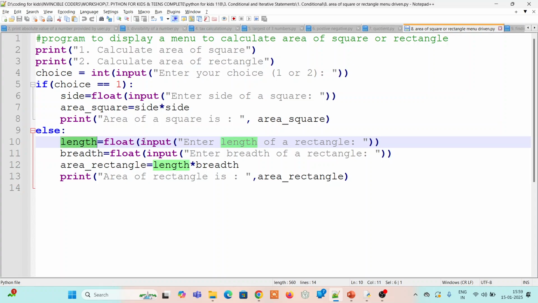Again we write another input function and ask the user to enter the length of the rectangle, do the typecasting here, and store the value in this variable. Likewise for the breadth, and after that we put the formula that length multiplied by breadth will be the area of the rectangle. The result of this calculation is stored in this variable, and after that we print the result.